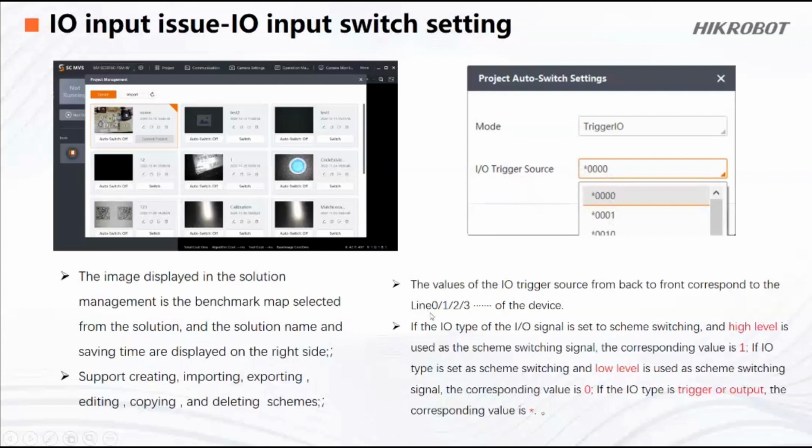From line 0 to line 3, it is from the back, the right of the sequence, which is line 0, and the left one is line 3. So the direction is from line 3 to line 4 to line 0. Line 4 is the trigger here, and we use it as an example. So here it shows a star sign.